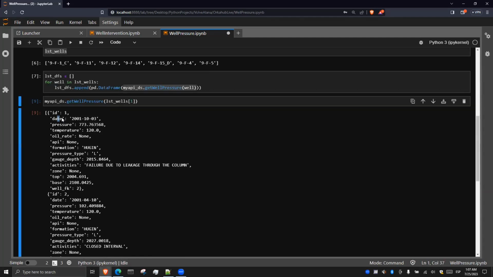We have date, we have the pressure, temperature, if we have an oil rate, maybe the API, a formation, a pressure type, a gauge depth. We have as well some activities of why that pressure survey was taken. We have a zonation parameter here as well. We have a top and a base for the formation, maybe. We have the well FK, in this case for the well name.